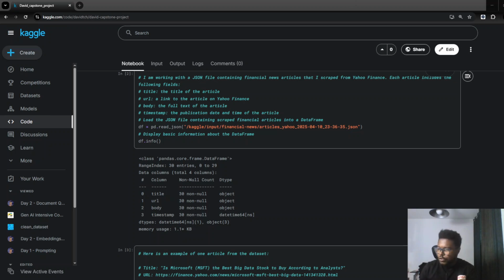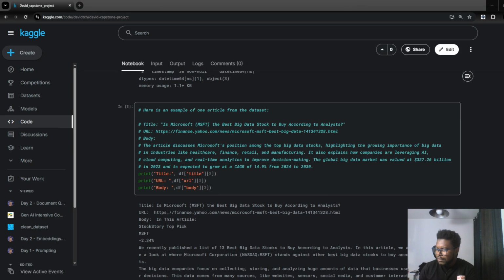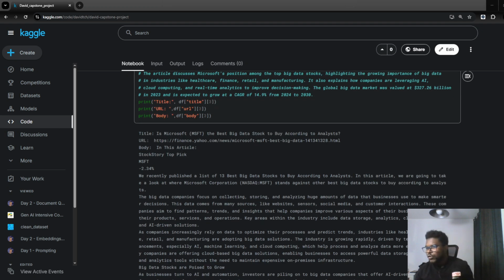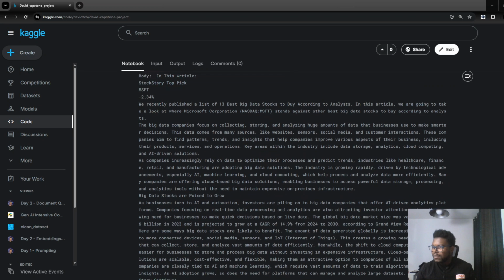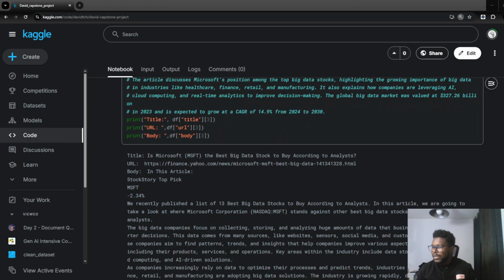In the columns, I have the title of my financial news article. I also have its URL, the content of the article, the body, and a timestamp. For more detail, let me show you one example of an article in my JSON file. Here we have an article on Microsoft. The title is: Microsoft, the best big data stock to buy according to the analyst.